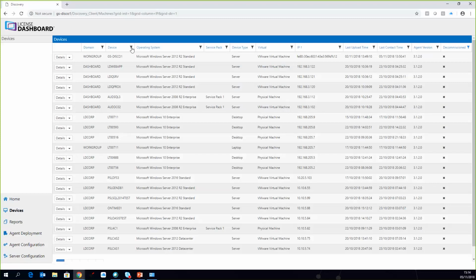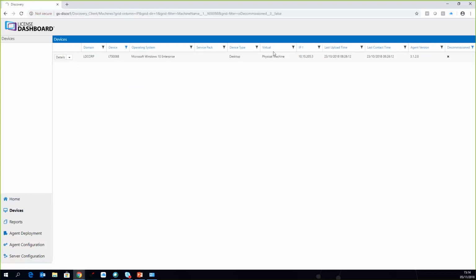Within here, we can filter on any of these columns. The filters we can use are: equals, contains, starts with, or ends with. If I just pull up a particular machine, this is a machine I know. So we can see the device name and the operating system.